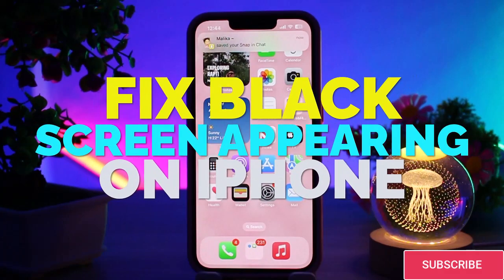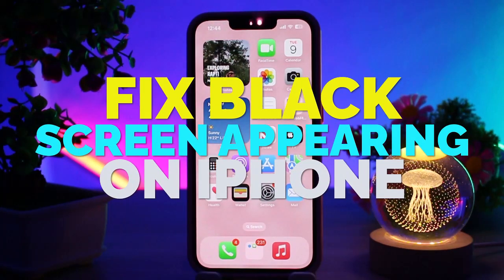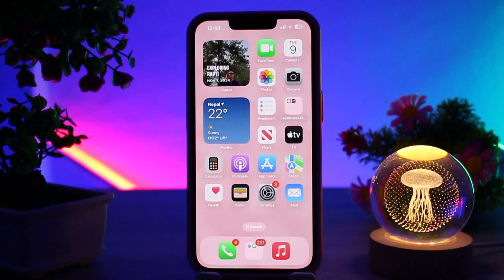To fix the black screen appearing on your iPhone, here are the steps for this. So you just need to watch this video till the very end to know about it. So let's get started. The best way you can do is that you may simply force restart your iPhone.